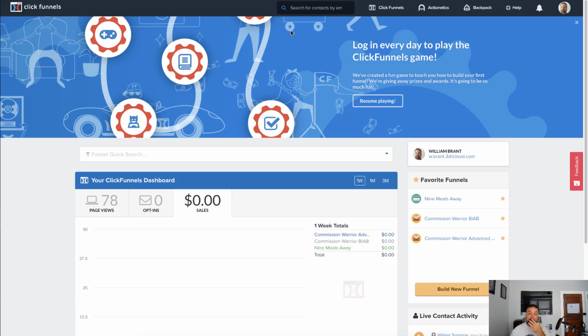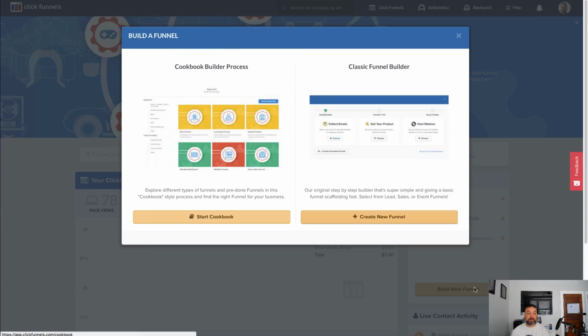So here we are. If you want to create a new funnel, it's as simple as clicking New Funnel. There are two different ways. There's a classic builder, which is going to give you the standard templates from ClickFunnels. For each page you have to select which template, which design that you want, and then it puts them all together in a single funnel for you.